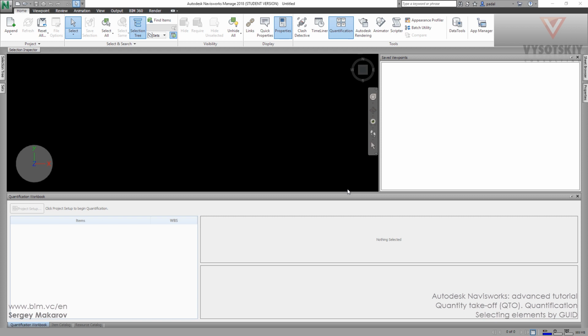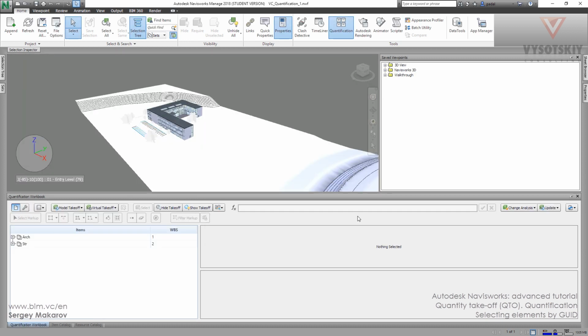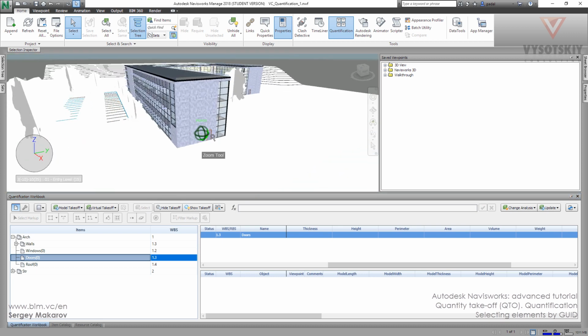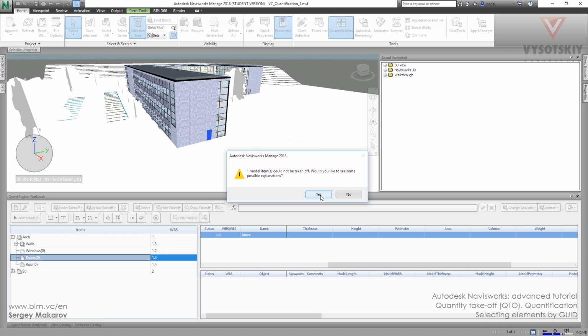Let's talk about one very important thing when you're taking off elements on the model. Let's open file quantification 1 NWF. And let's open this one, doors. And let's take this door. Let's try to take it off. Quantification, take to the door.